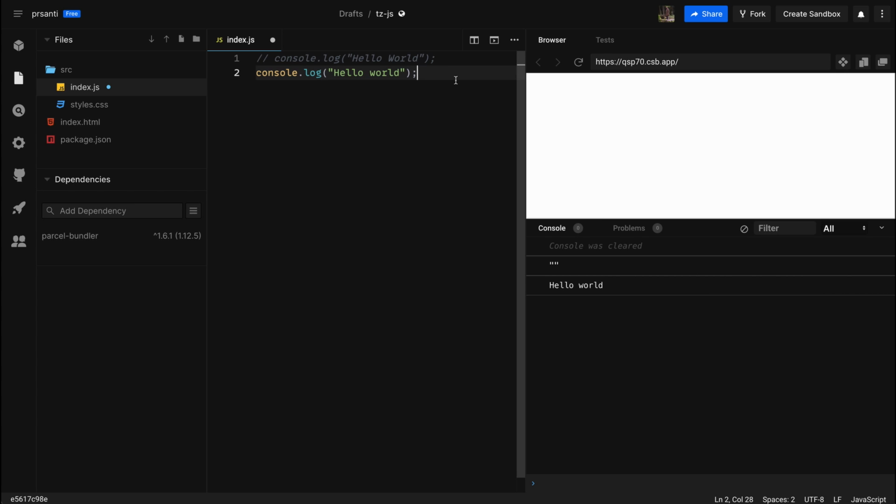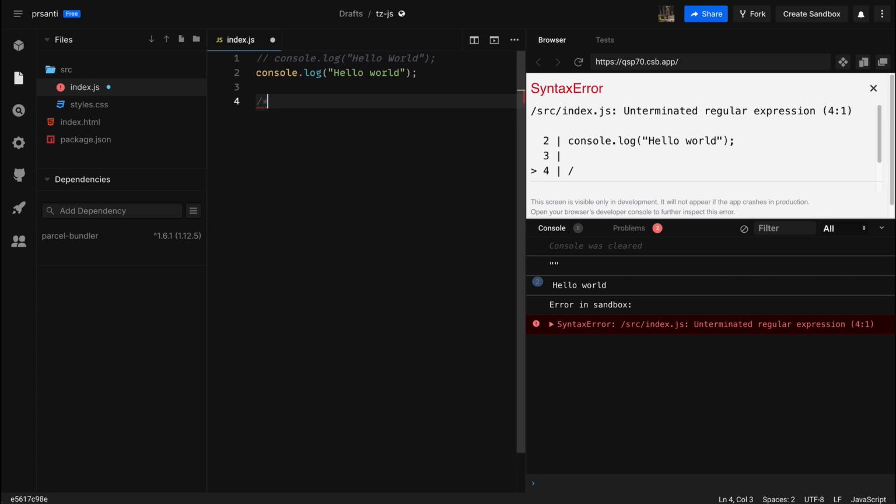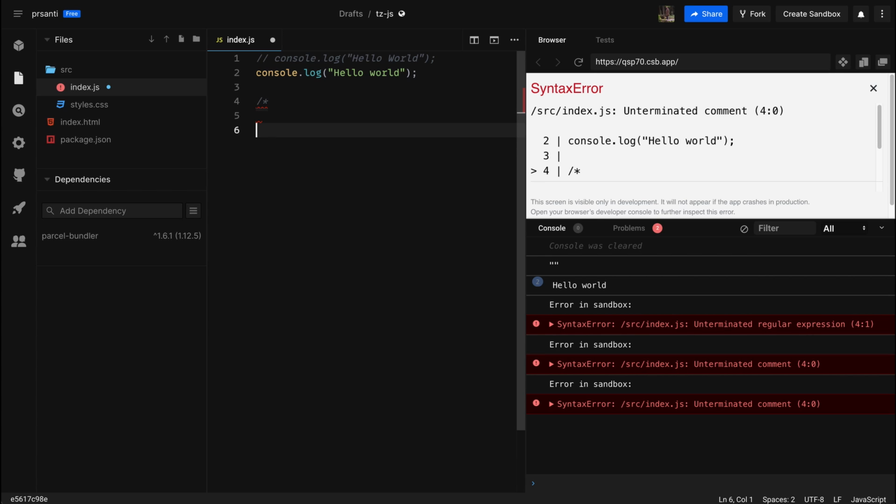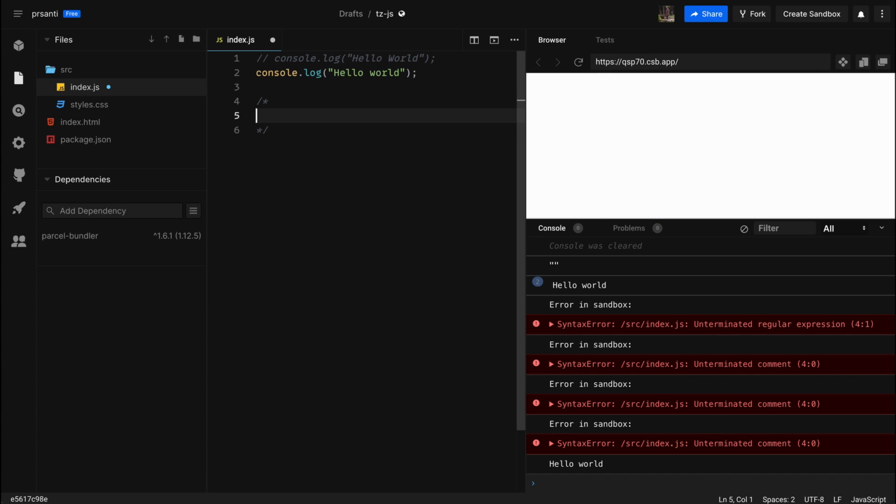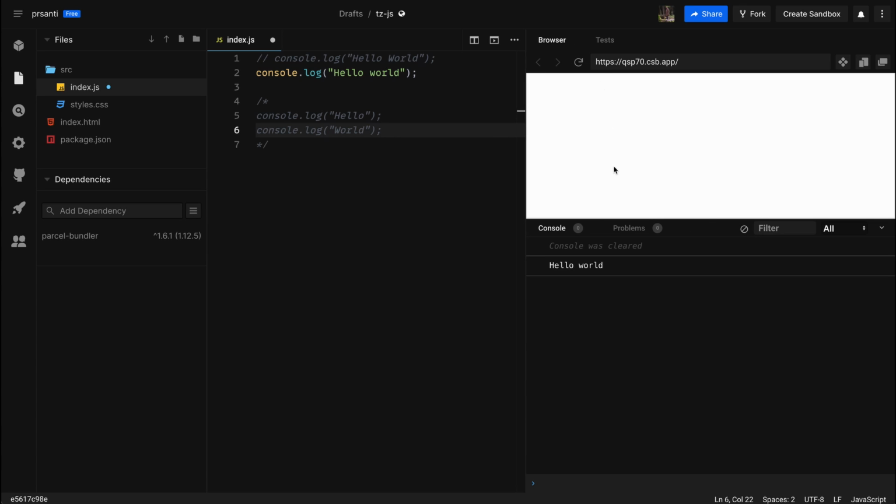The second way is a multi-line comment. We do this by typing forward slash, asterisk, and to end it, we write asterisk and forward slash. Anything in between these two will not be read to the console. So for instance, I'm going to write two console logs in between here. And if we run our code, only the original console log, hello world, from line 2 is being read.